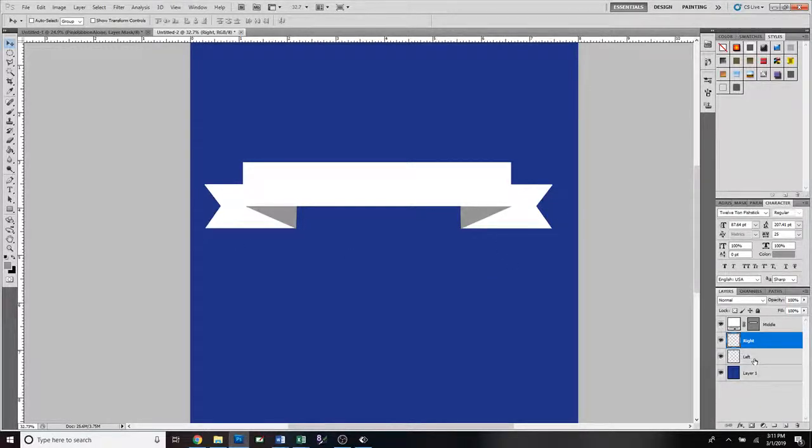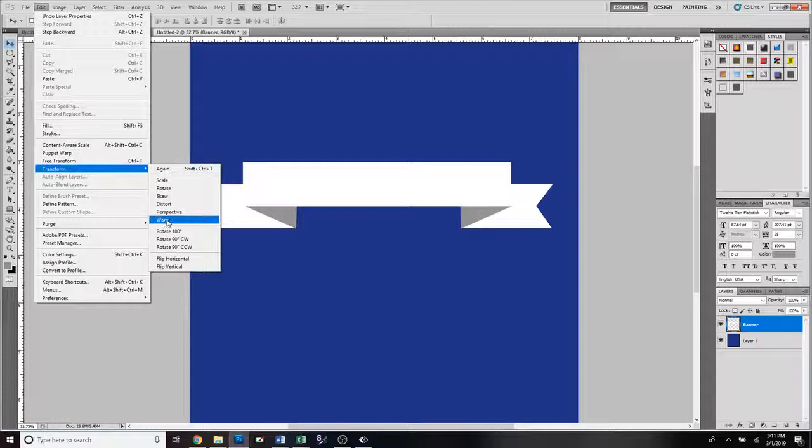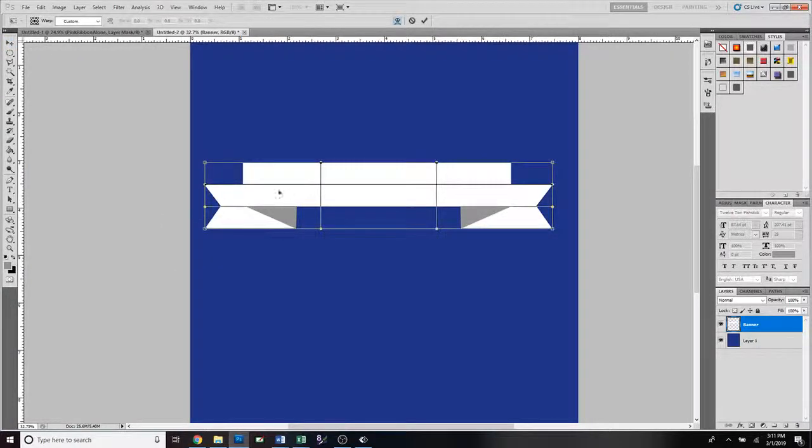So now we're going to select our left, or the bottom layer and the top layer, and hold the shift so that all three layers are selected. And we're gonna right click and go ahead and merge. So we can just name this banner. Now we're going to go to Edit, Transform, and Warp. Okay, and then it gives you these little points here, and then you just click and drag.